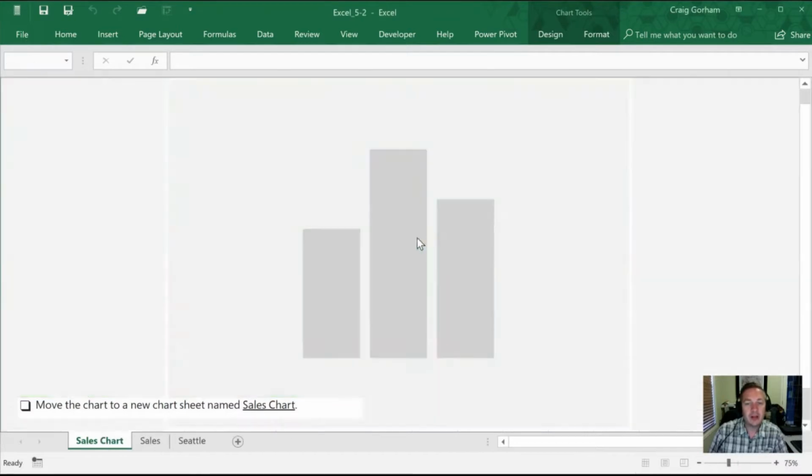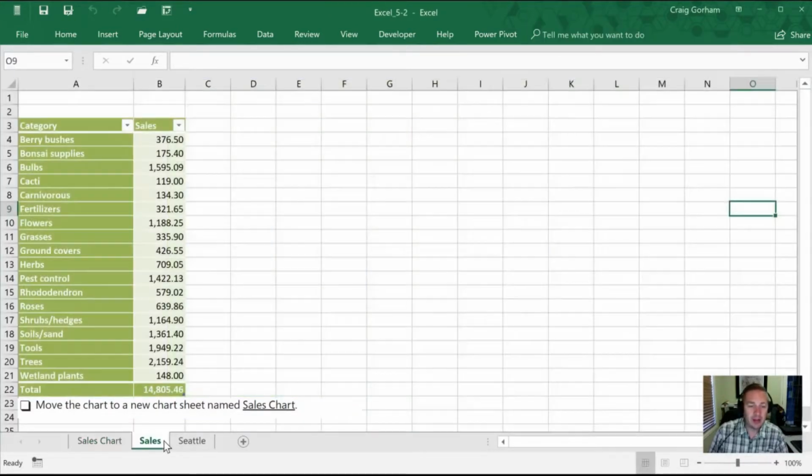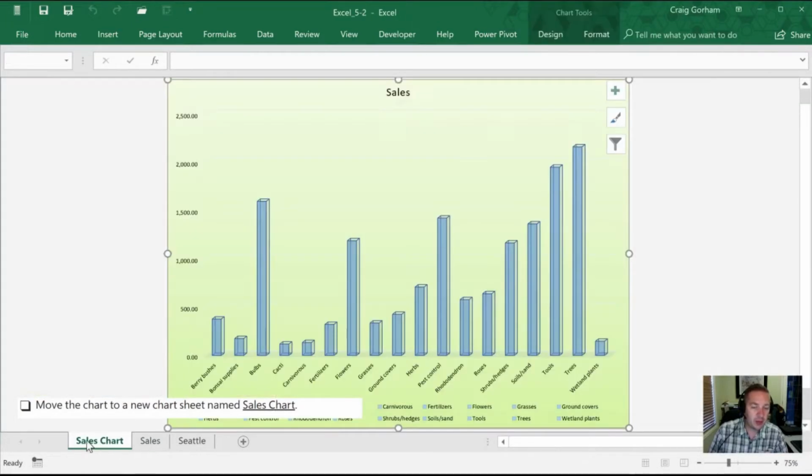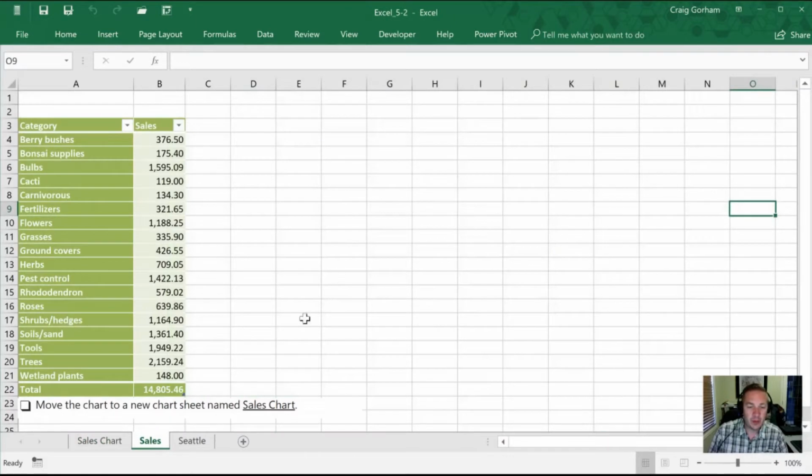Once I click OK here, we now have a new tab on the bottom of our workbook called Sales Chart. And when I go to this, all it does is show that lovely sales chart that we've prepared. On our Sales tab, there's no longer a chart present.